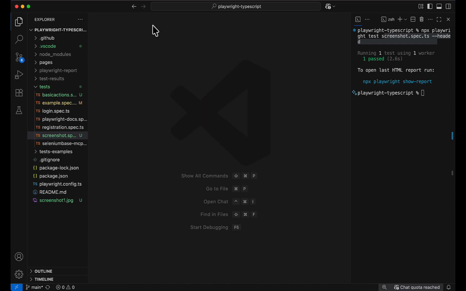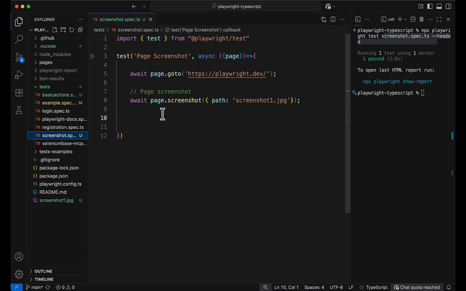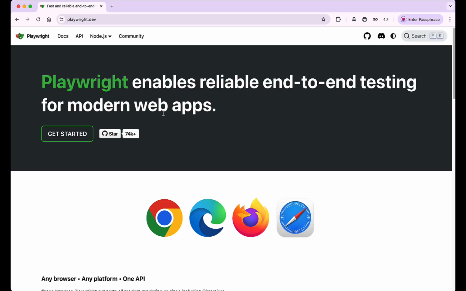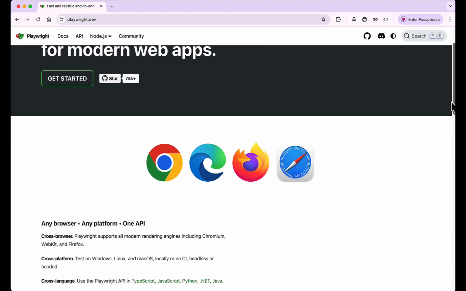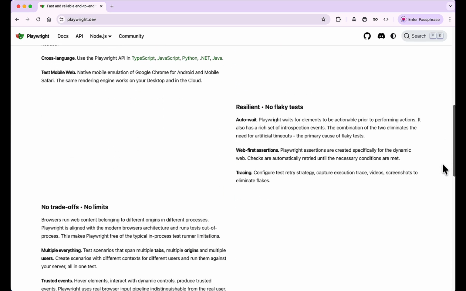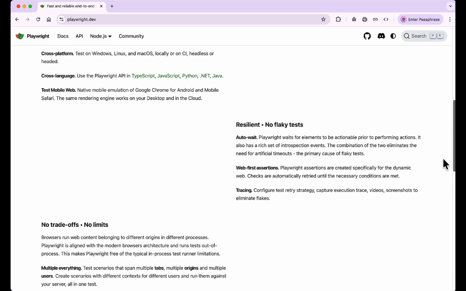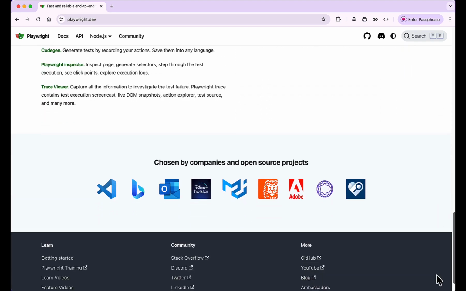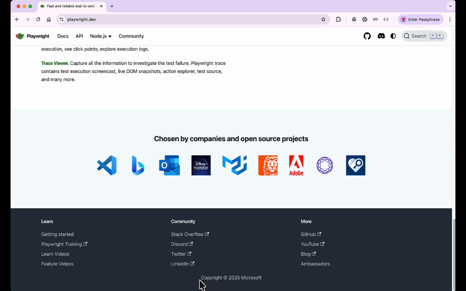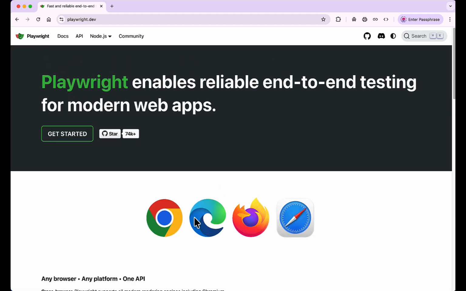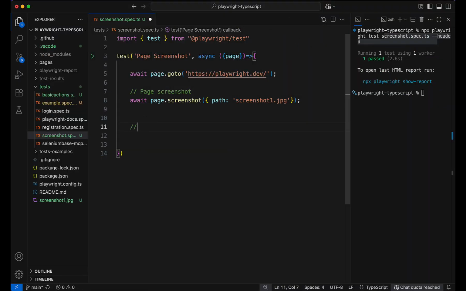Now let me cover the other option. In some cases you may need to take a screenshot of the full page, because this page has a scroll bar and more content. If you go down, we have different sections here: Any browser, Resilience, till this footer. I want to take this complete screenshot. So how do we do that using Playwright? Next we will learn the full page screenshot.